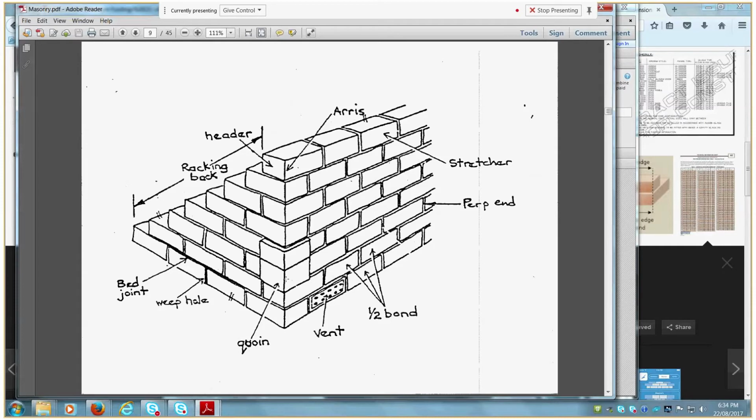Our corner blocks are known as coins, and on many brick veneer houses that have coins, we just carry the brickwork around the corner, but then put on red coins afterwards to give that appearance of solid coins. Particularly for subfloors or where we have a suspended floor, we have vent bricks.